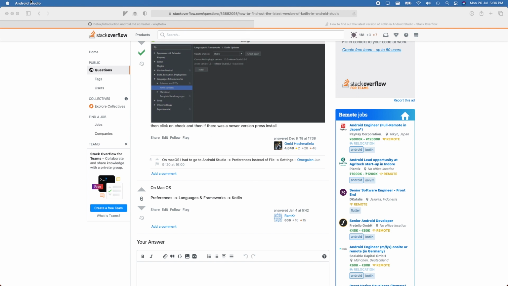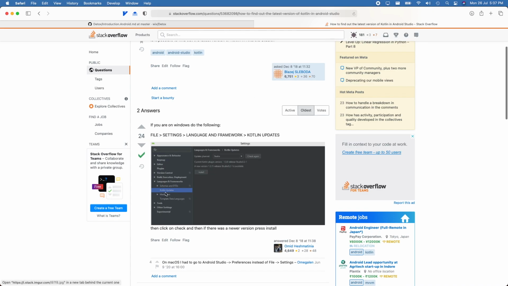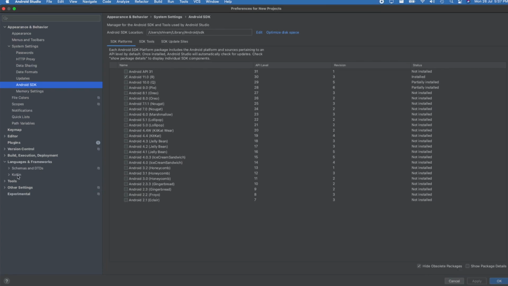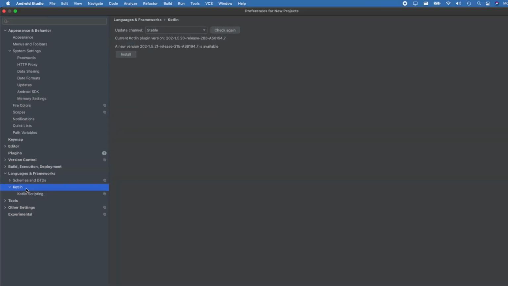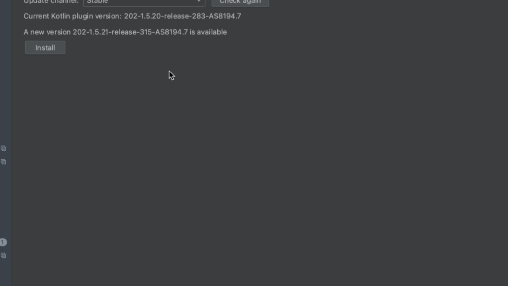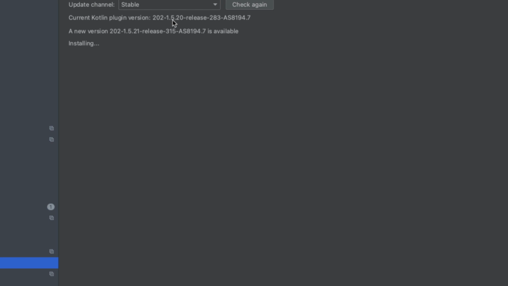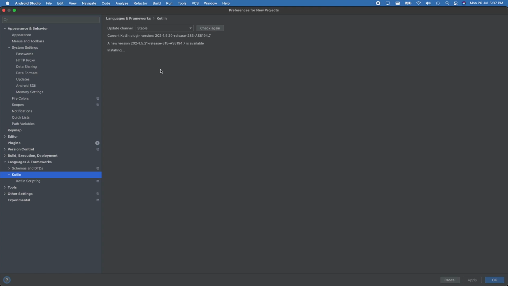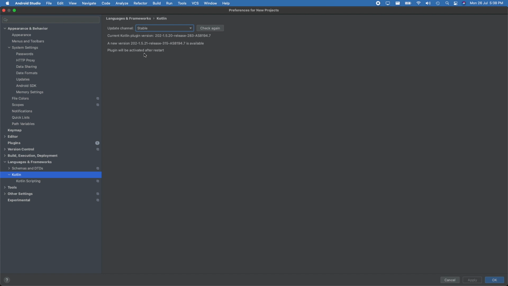Android preferences, and where do they say it is? Inside Languages and Frameworks. If I go in Languages and Frameworks, you can see Kotlin here, and if I click on it, it gives me the stable and the new version. So let's install it. The current version is 1.5.20. This 202 is useless, I don't know what that means. It is like early access 1.4, 1.5. So we will enter this 1.5.20. The plugin will reactivate after restart. Oh no. Okay, so let's quit it and open Android Studio again.